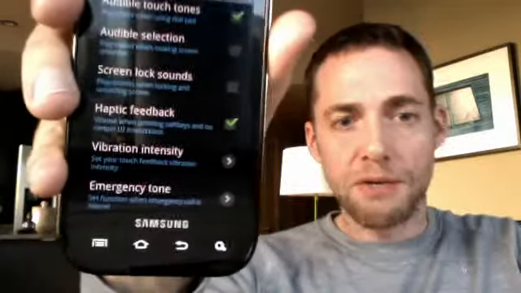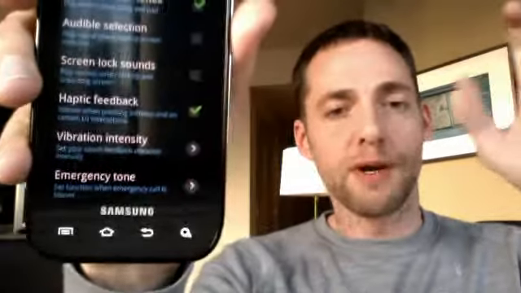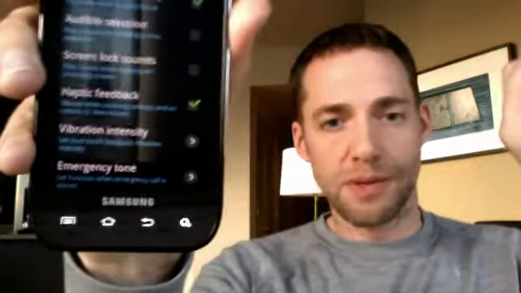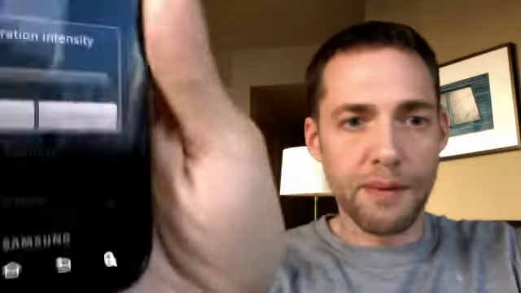Haptic feedback. Before there was one setting, when you pushed on a key, it vibrated at a certain intensity that I thought was a little much, so I turned it off. Now you can adjust that intensity to your liking right here. Very nice. Thank you for doing that, Samsung.